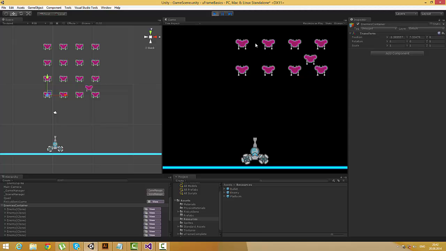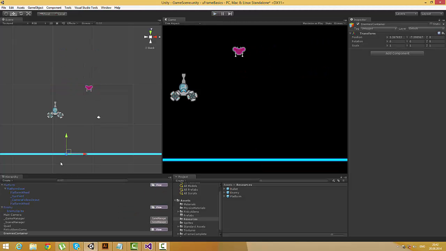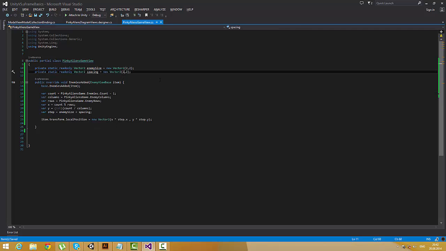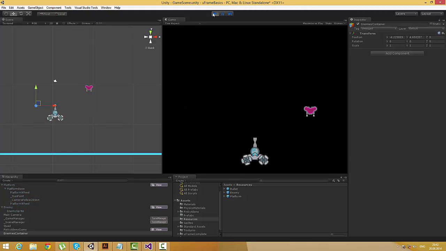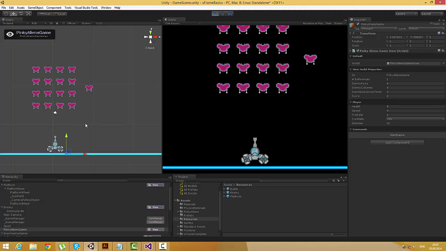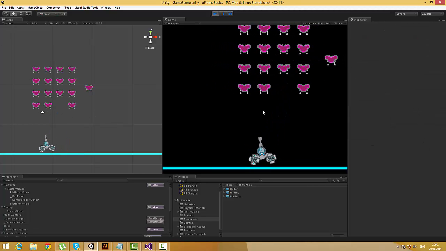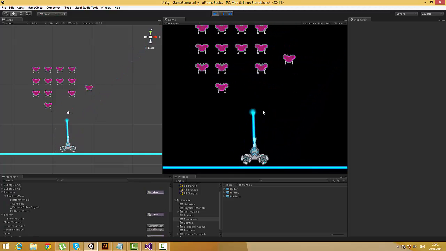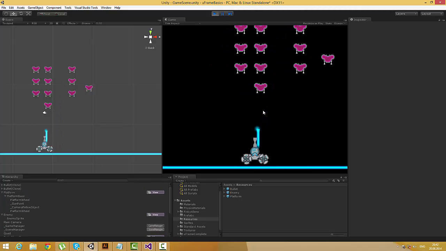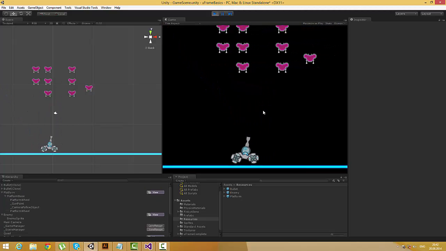But I have a little bit too much of the spacing, and also I need to adjust this enemies container somehow. Let's put it right here, and let's decrease the spacing. And hit start. There we go. Coolio.